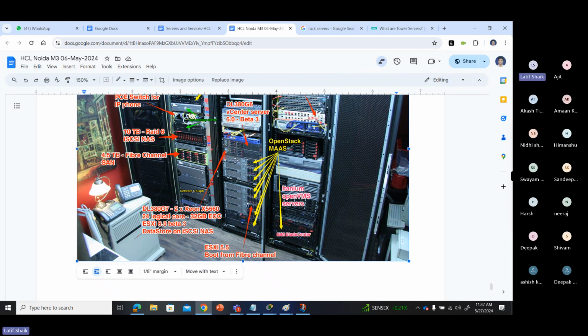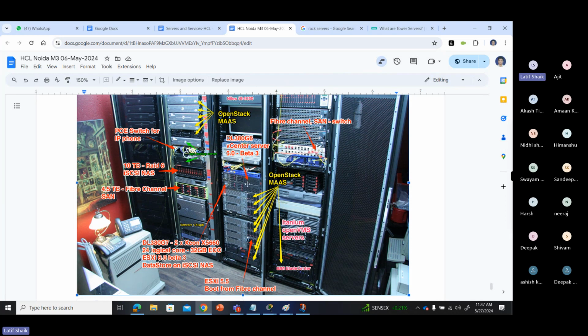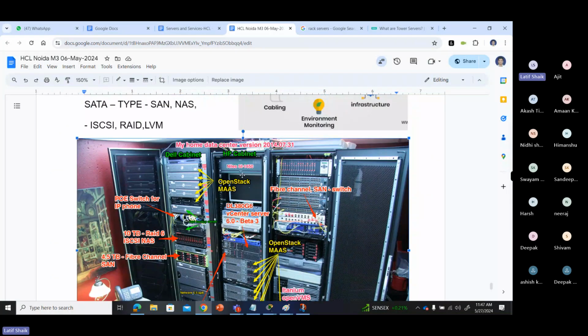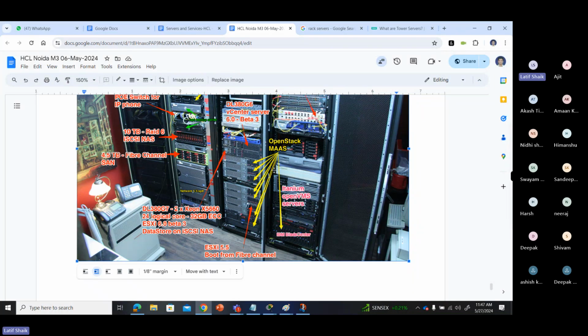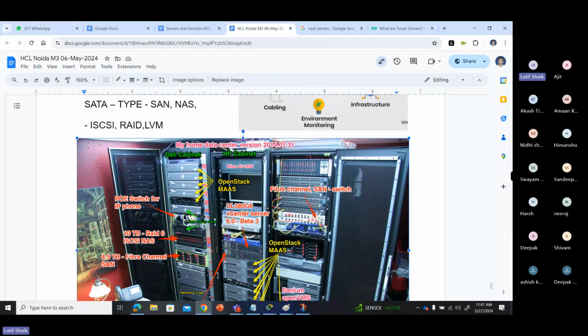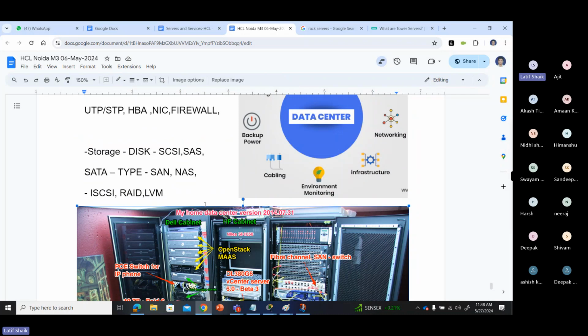With a virtualization server inside, and this is a vCenter server from VMware. The vCenter server application is running here, and this is running with VMware ESXi. Okay, and these are fiber channel SAN switches, and again these are the OpenStack. So they created their own private cloud. That's what it is showing.